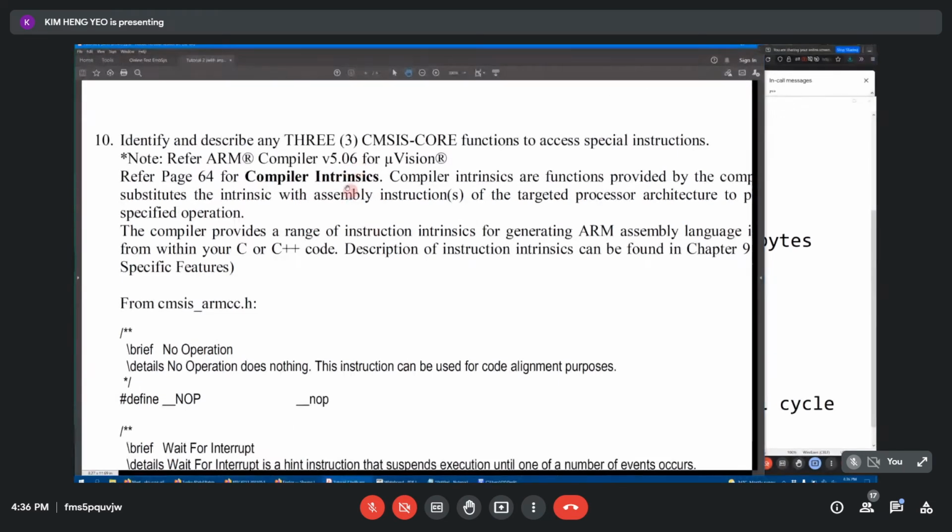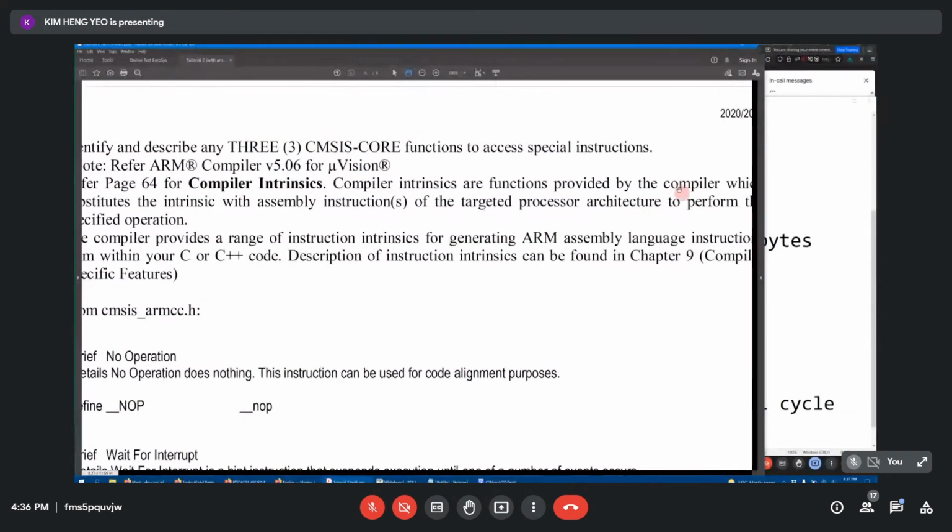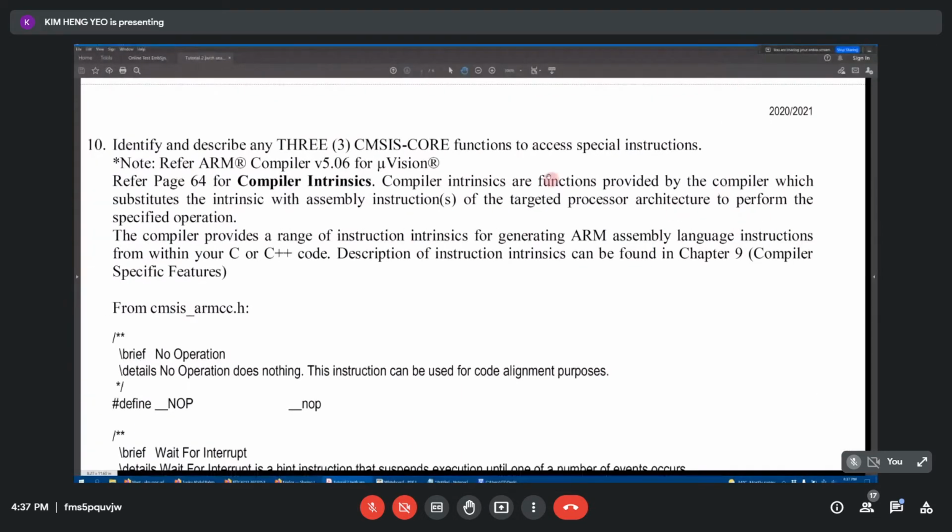intrinsics. Intrinsics are special functions provided by the compiler, which substitute the intrinsic with the assembly instruction of the targeted processor, to perform an operation which has no equivalent in C. So these are just theory. If you go to this file, where's the file? It's cmsis armcc.h.